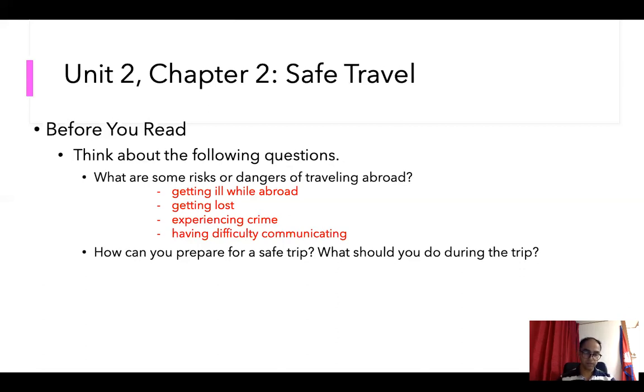Let's look at number 2. How can you prepare for a safe trip? What should you do during the trip? So what kind of precautions, what kind of suggestions you have to follow from other people, or what kind of measurements you have to take to make your trip a safe trip? And what should you do during the trip? Think about your answers. If you want to write down your answers, write down and stop the video, but I'm not asking you to stop it.